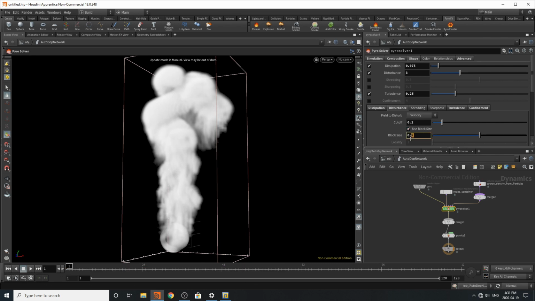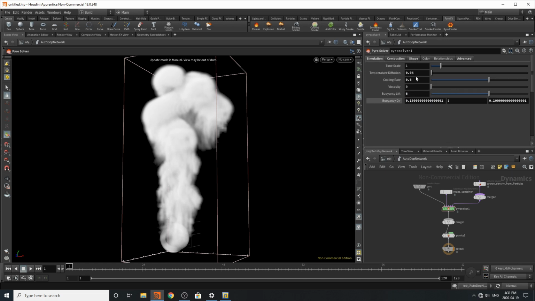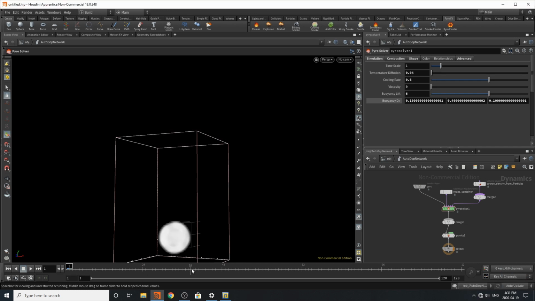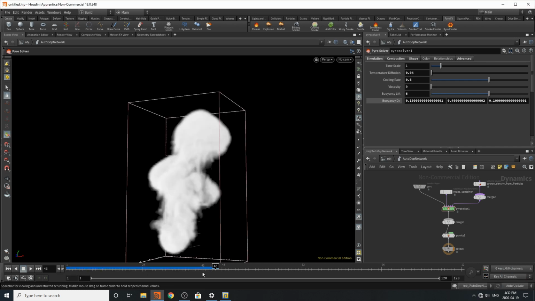So I think I'm also going to increase my block size to maybe something like 6. Let's make this a 3 because I feel pretty daring. Let's make 0.5. And we'll send that out. Remember to switch from manual to auto update.